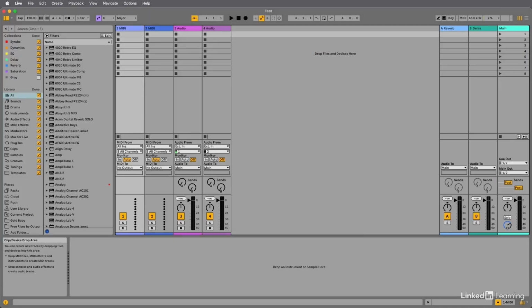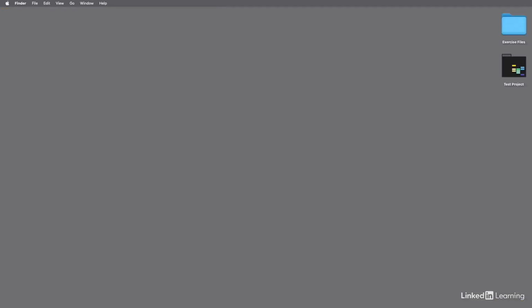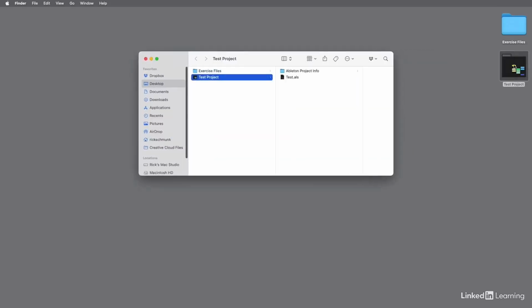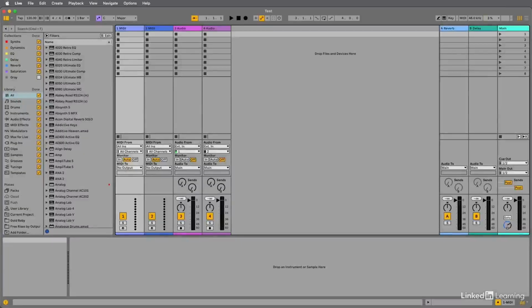Now let me briefly hide Ableton Live so we can get out to the desktop. And we can see that we've got a folder out here that's named Test Project. And inside that project folder, there's a file here called test.als, and that stands for Ableton Live Set. So that's our actual file that contains the work that we're doing here. And as we do other work, we'll see other subfolders pop up in this test project. Go back to Ableton Live.